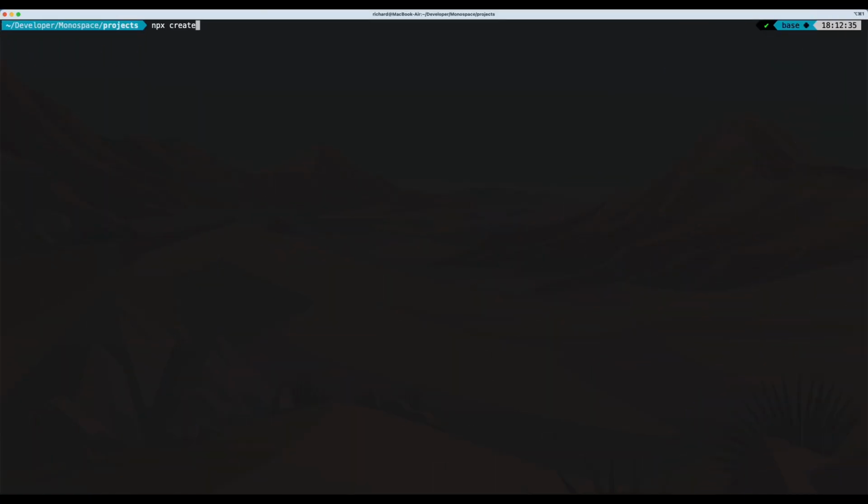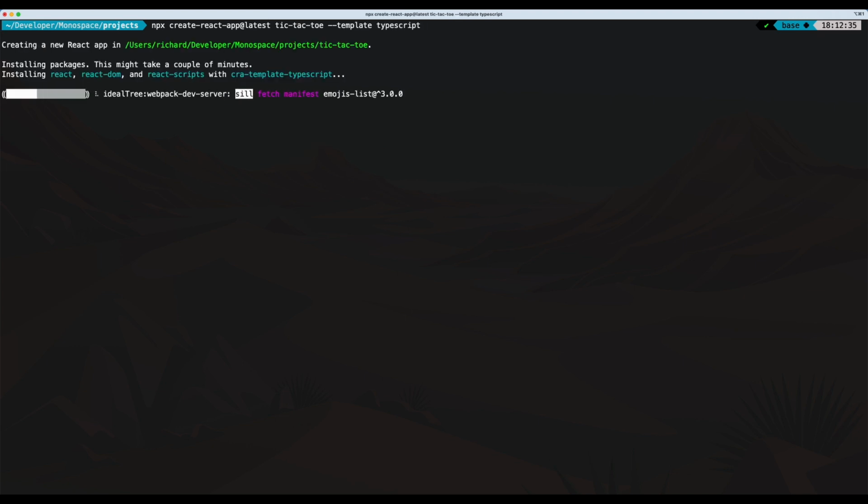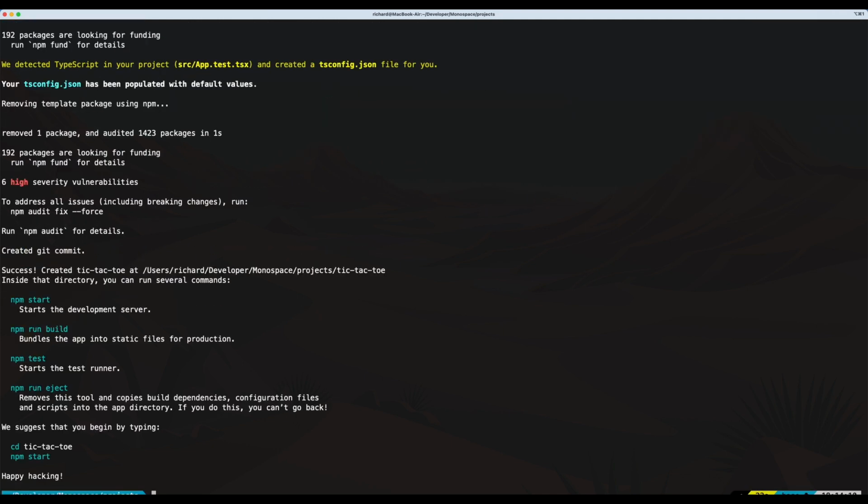In the first step we use create React app to create our React app. It's going to be called Tic Tac Toe and we're adding the template parameter to set it up as a TypeScript project. I personally like it a lot better to develop type-safe code, and React has great support for it. And running this can take a few minutes, so don't worry.